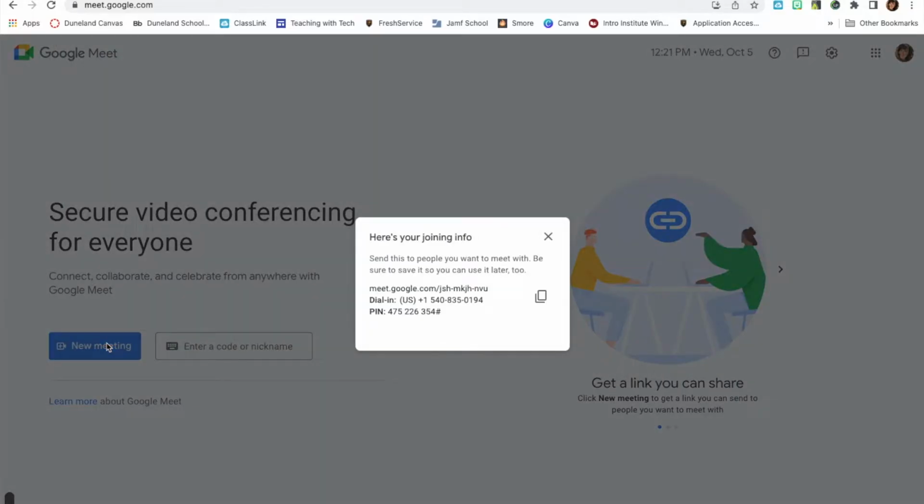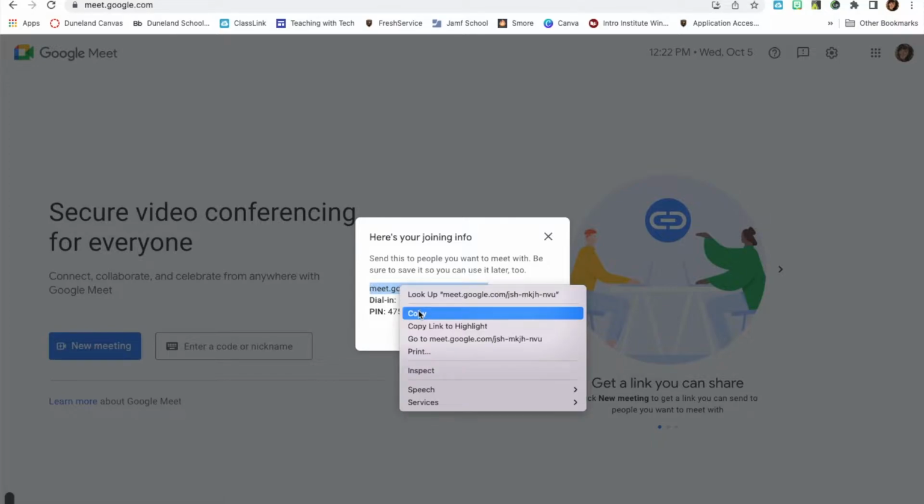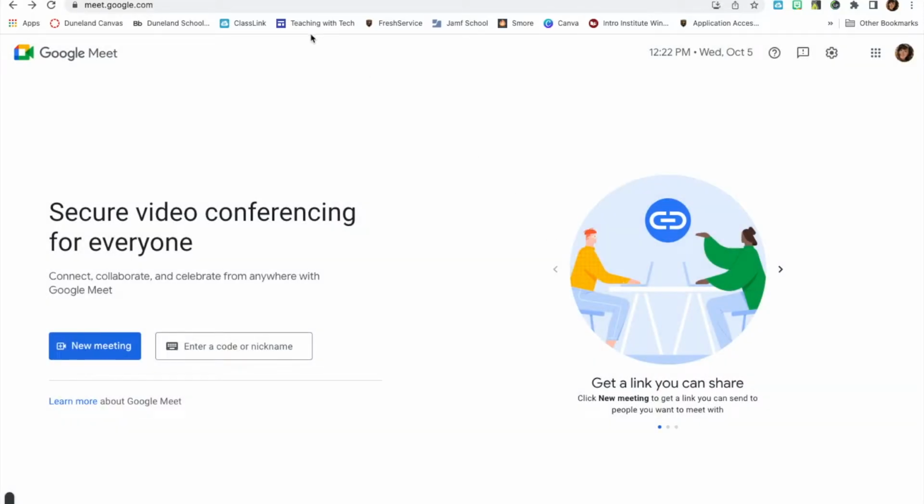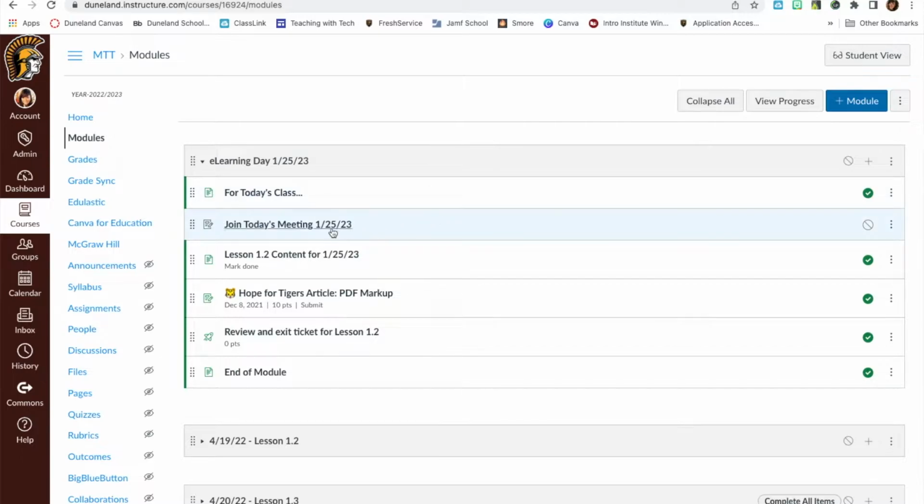When you click this, it's going to give you a link. You're going to want to copy this and put it somewhere where you can use it later. So I'm going to click Copy. You can also highlight it, right click, and hit copy. And then I'm going to actually go into Canvas, and I've created an assignment for the e-learning day that I'm going to put this link in.